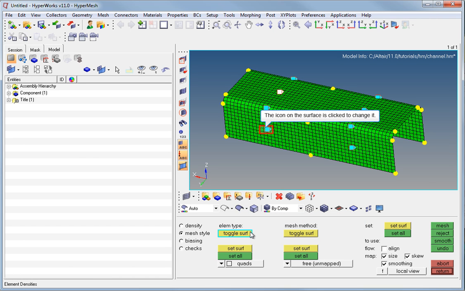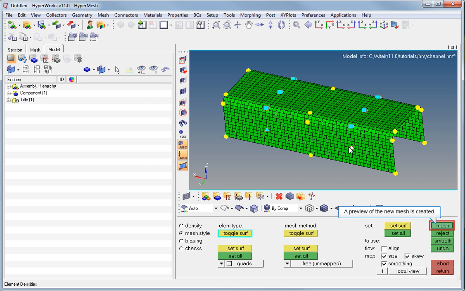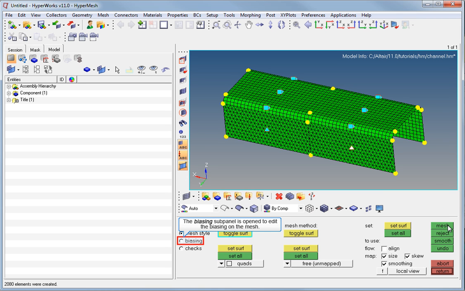The icon on the surface is clicked to change it. The icon on a second surface is clicked to change it. A preview of the new mesh is created. The Biasing subpanel is opened to edit the biasing on the mesh.